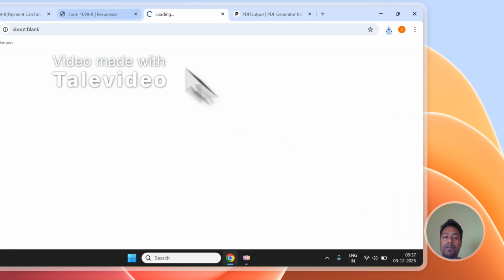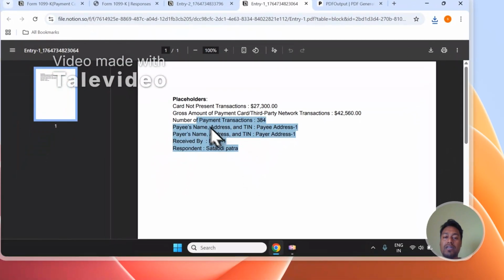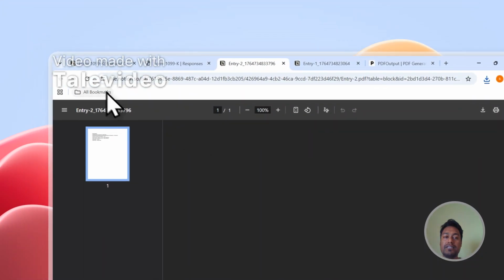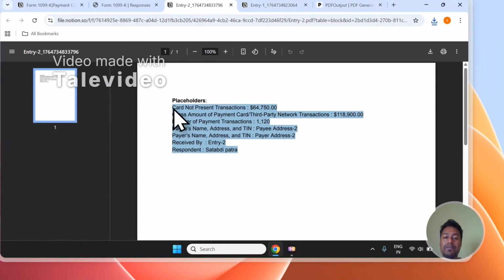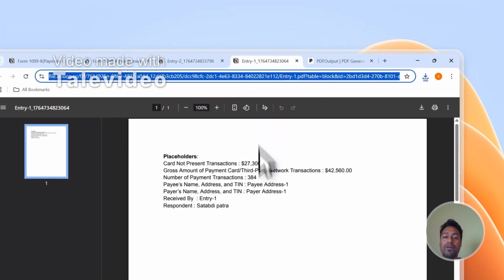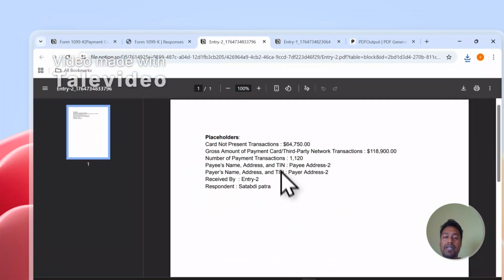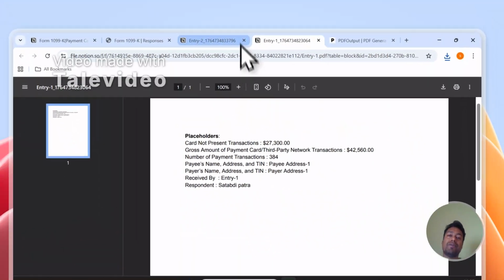So let's click on corresponding entries, and we should be able to see all the placeholders have been correctly mapped and they have been fetched from the database, and everything is showing over here. Let's see the second entry. This has also been correctly mapped with all the values from the database, and it is visible over here. So we have got two documents which were created fetching the values from the database one by one.